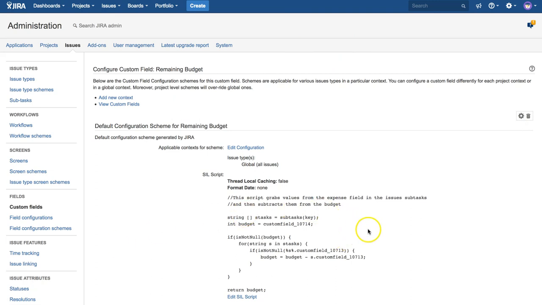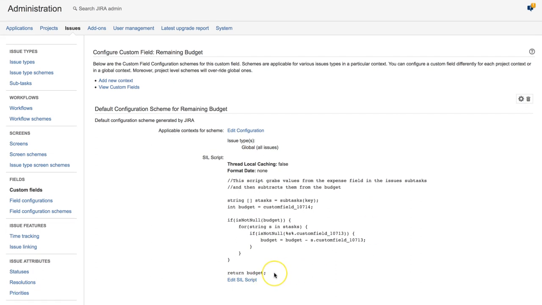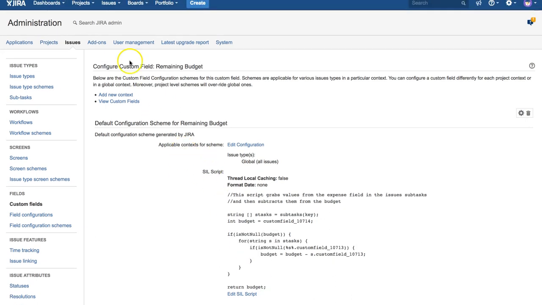So we've posted this script on our Confluence page that you can visit, and from there you can just copy this script and paste it into your own custom field. The only thing to watch out for is just to make sure that the custom field ID is changed based on whatever custom field you are going to be referencing.